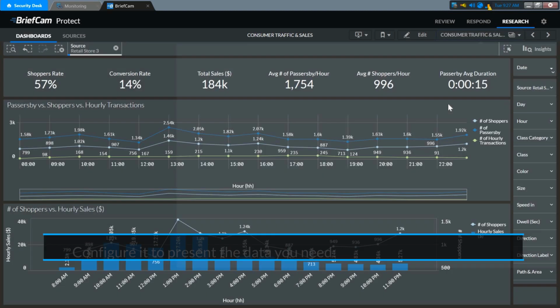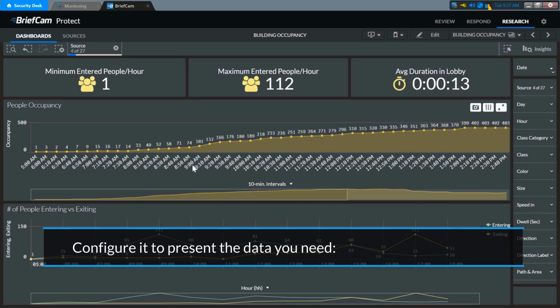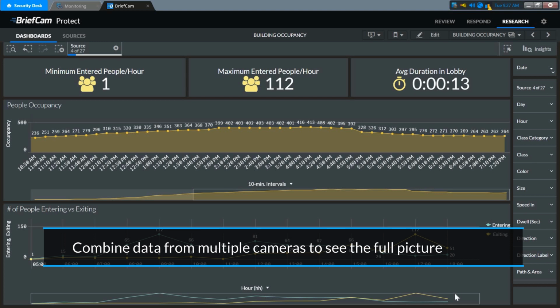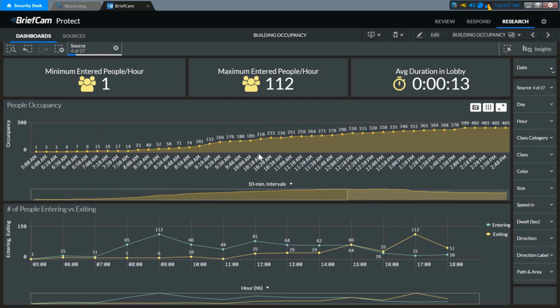So the data is also very configurable. So in this case, you can see that we're taking a number of cameras, combining them together, and generating a total number of people in a facility. So we're taking all of the number of people entering a facility, reducing it by the number of people leaving, and we get the total number of people in a facility. In this case, occupancy.